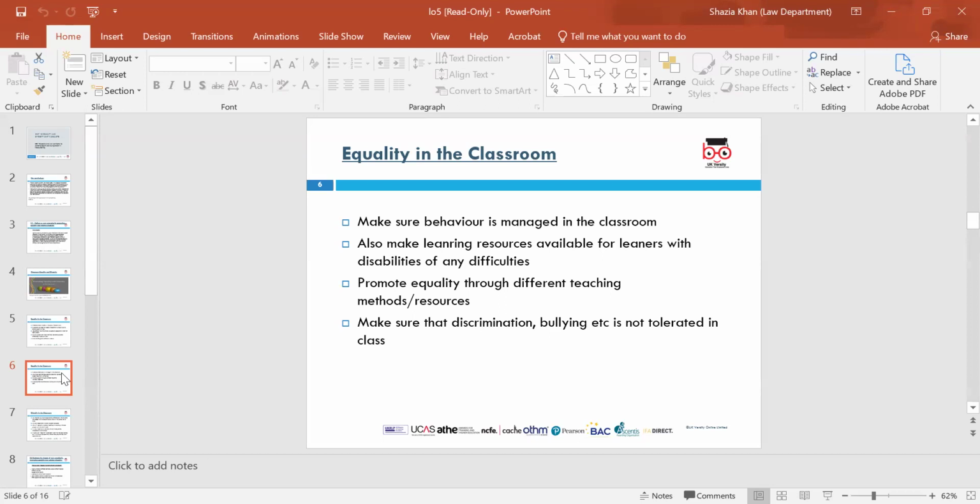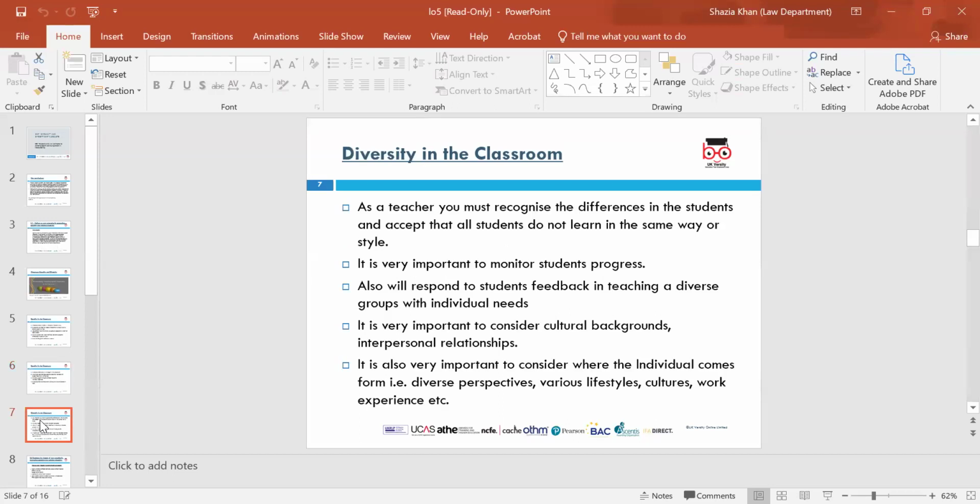Yeah. And also the fact is that they would be sat in a corner, wouldn't they? They wouldn't understand what you're talking about. They would feel like they've been left out. And they've all got the equal right and opportunity to learn. Make sure that discrimination or bullying is not tolerated in your class. That's one of the perceptions that you should have anyway for diversity in a classroom.